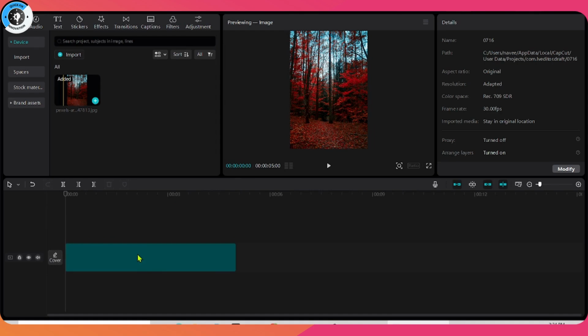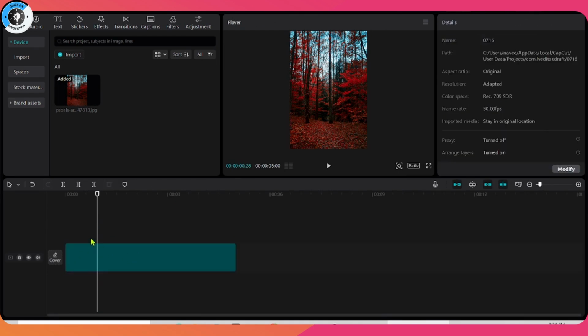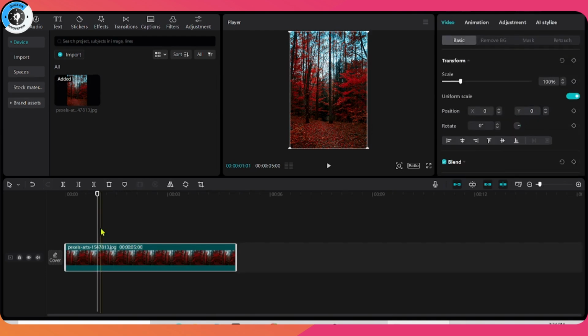And once you're here, what you need to do is simply select the video. Once you've selected, now select the part of the video in which you would like to add the keyframe. So I'll be adding my keyframe under this part.